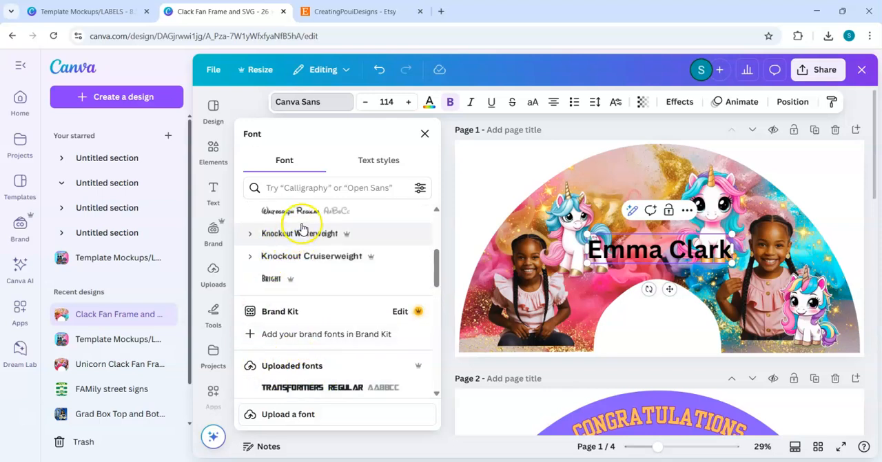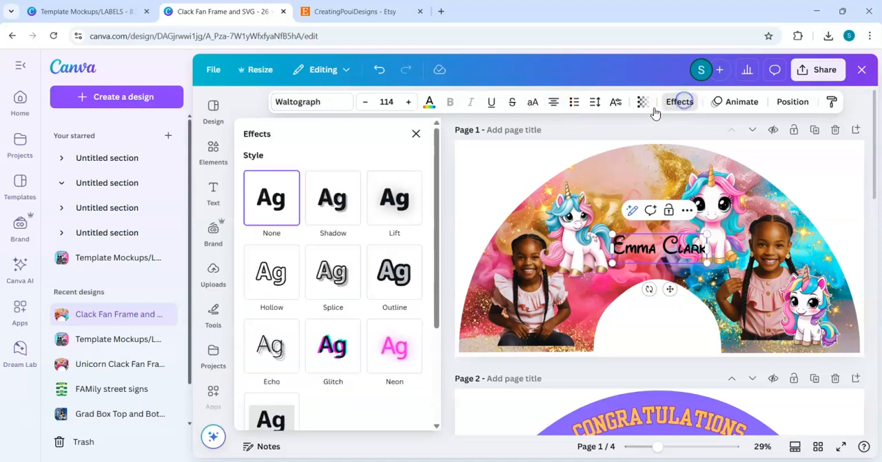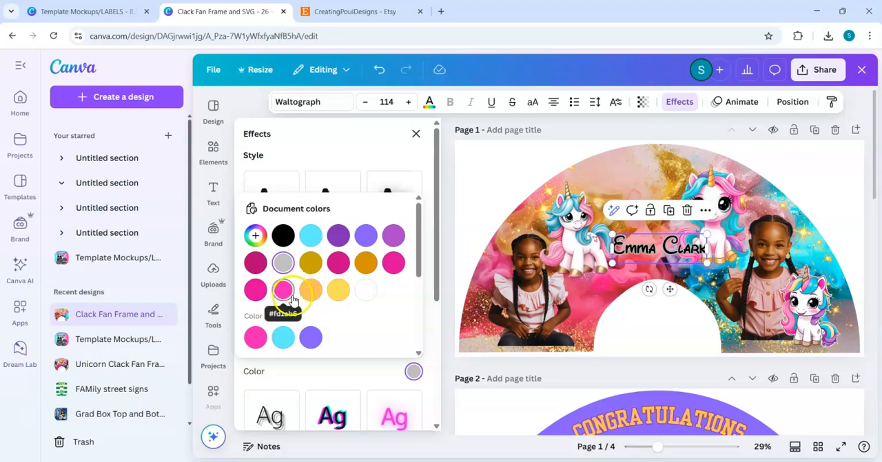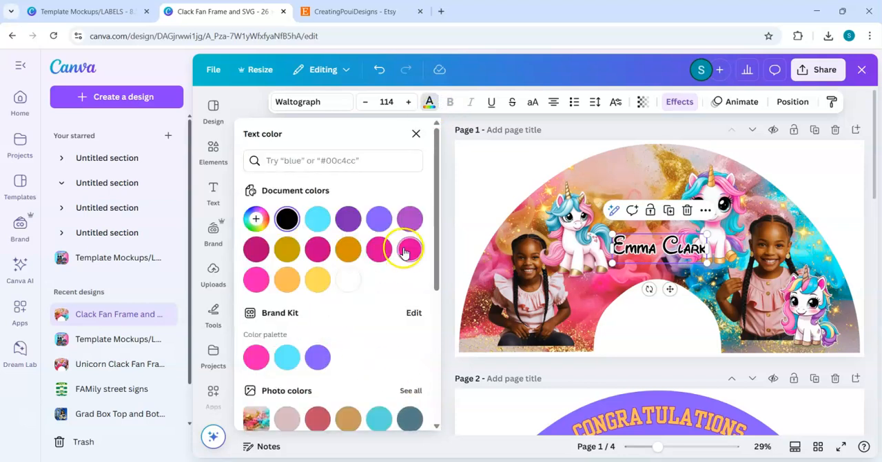Now we're going to add our font. You can use whatever font you want. I'm going to use my Disney font. And I'll add an effect to her name. And let's see, I'll make it white. And then I'll make my text pink. Okay, I'll make it this pink. And I'll put her name here.